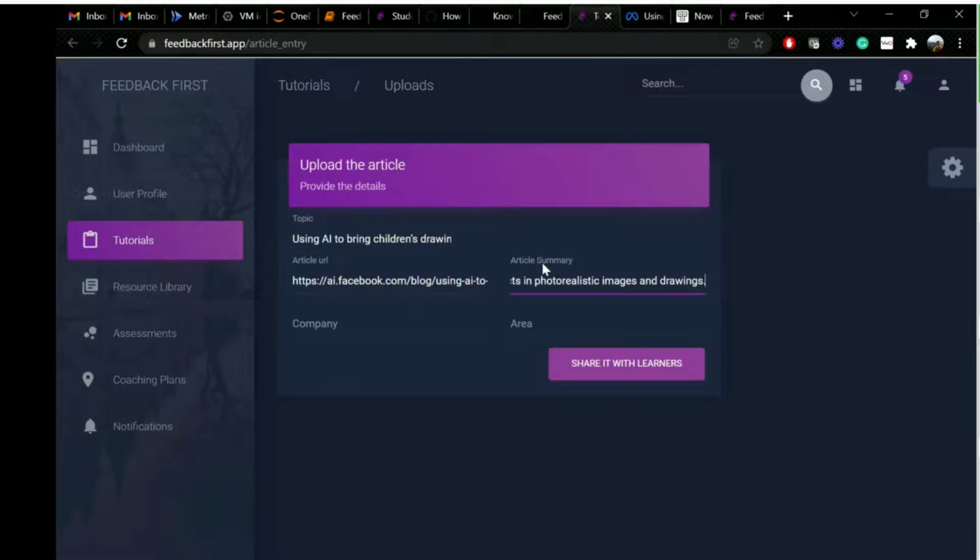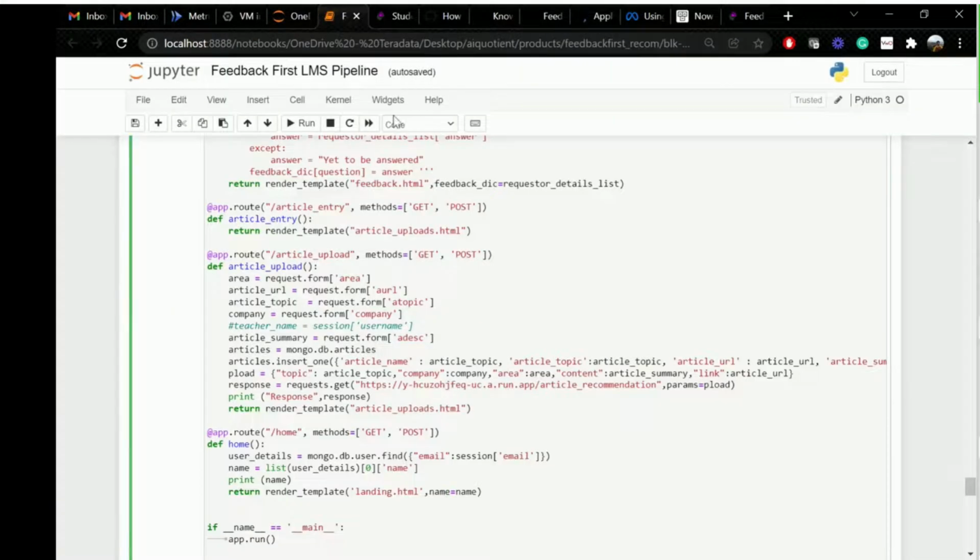The route score is a metric that we use. If the metric is not high, then it will fall back on the article summary that is being given. Then I say meta, and I'll say the idea is in the area of computer vision, and I click on share it with learners. The moment I do this, it will trigger and actually call this instance.